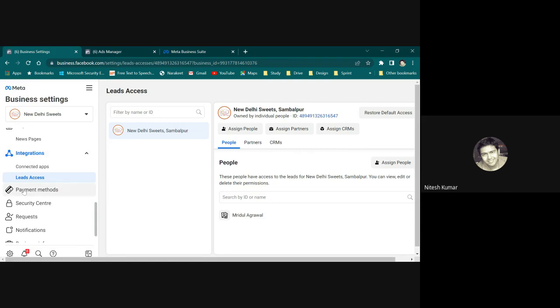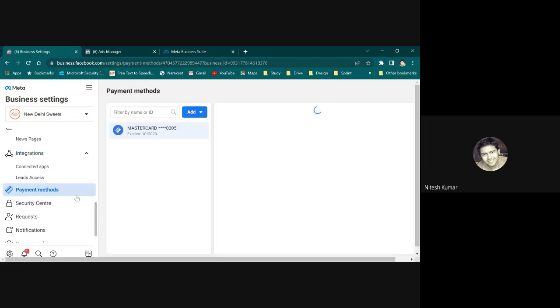Then I'll go to the payment methods. When you go to the ad account, there is an individual payment method. But here, at the business level, you can also integrate your credit card and debit card. Whatever ad accounts you have in the business account, you can assign this debit card or this credit card to all ad accounts. That can be done.